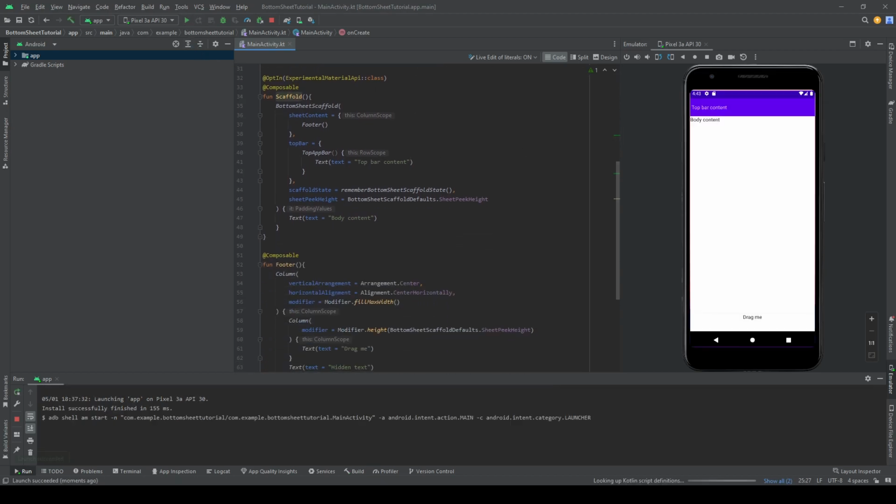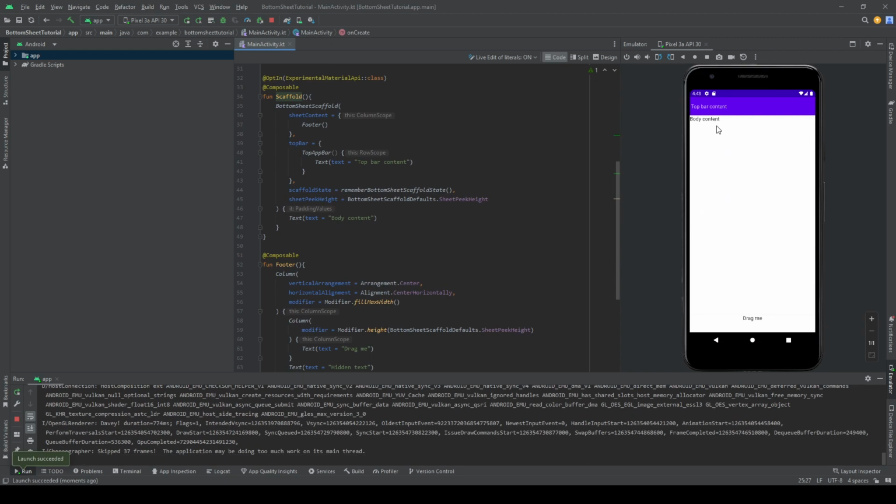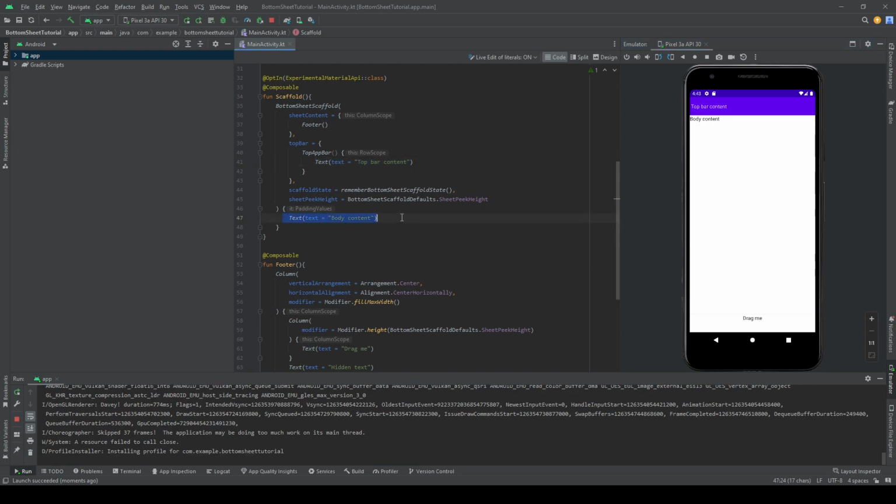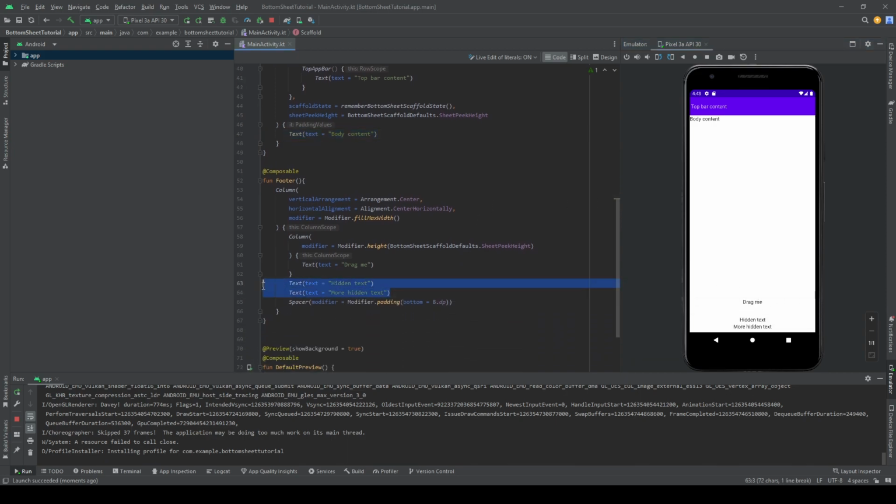And let's try and run this. As you can see now, we have a top app bar saying top bar content. And we have the body here, body content. You can put whatever you want here. And here you can see we have a bottom sheet now that says drag me. And I'm able to pull this and see that we have some hidden text.